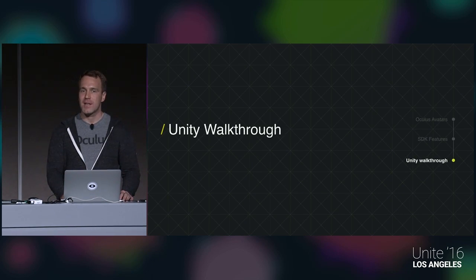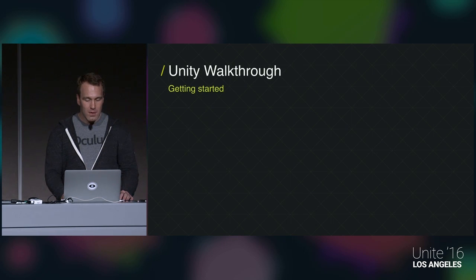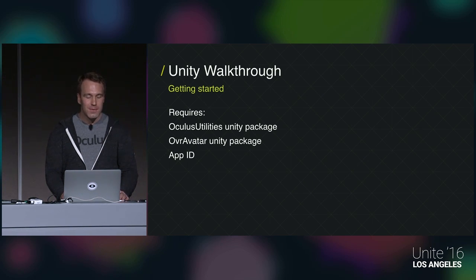So let's walk through how this actually fits into Unity. First, you're going to have to grab the Oculus utilities. Actually, there's only a dependency on OVR input within the Avatar SDK, but you do need to download the utilities for that. So you can bring it into your project, and then bring in the new Avatar SDK package, which we'll post in a couple of weeks on our download page.